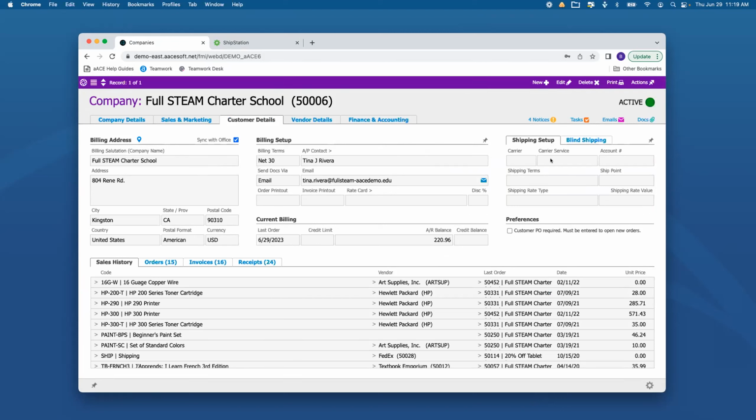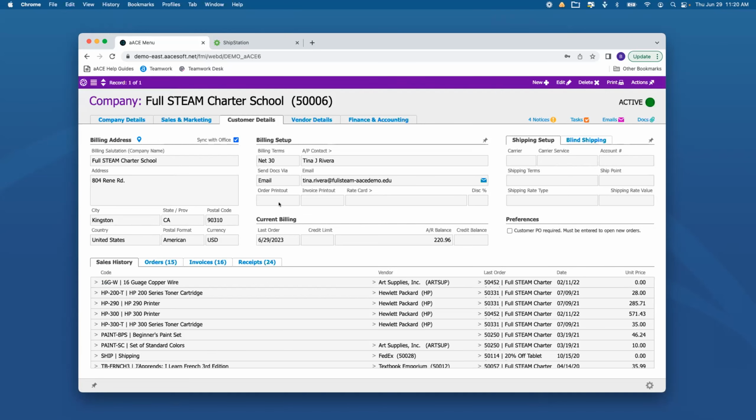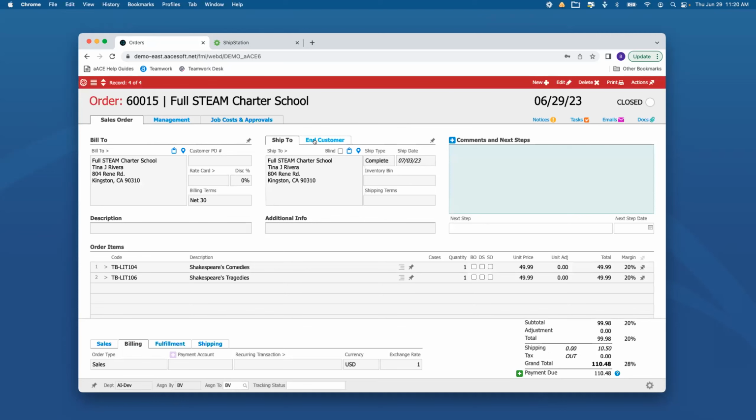So you would say UPS. If they do have a preferred service, maybe that's ground, maybe it's whatever, you could also do that at the order level on a case-by-case basis. But this is where you would enter their account number. That account number, when you create the order, is going to transfer into this field. Then when it generates a shipment, and then when it transfers that data to ShipStation, it's going to include that as the third-party billing number.